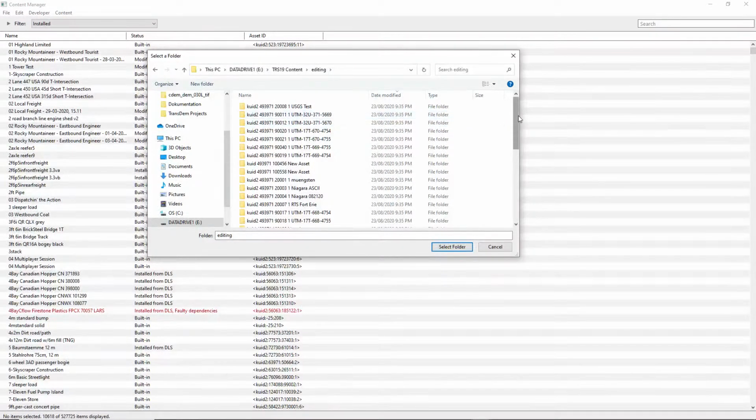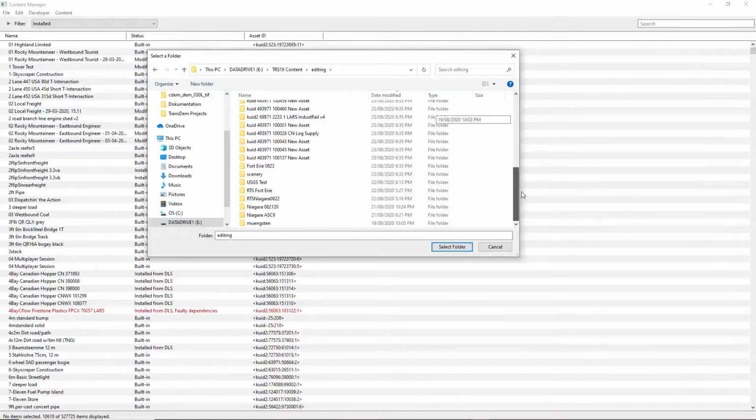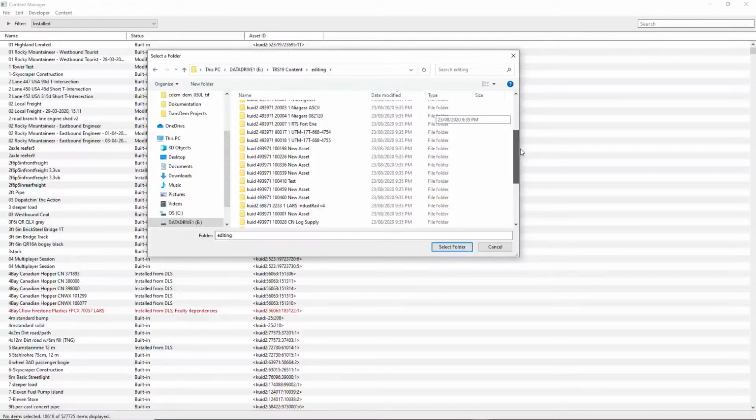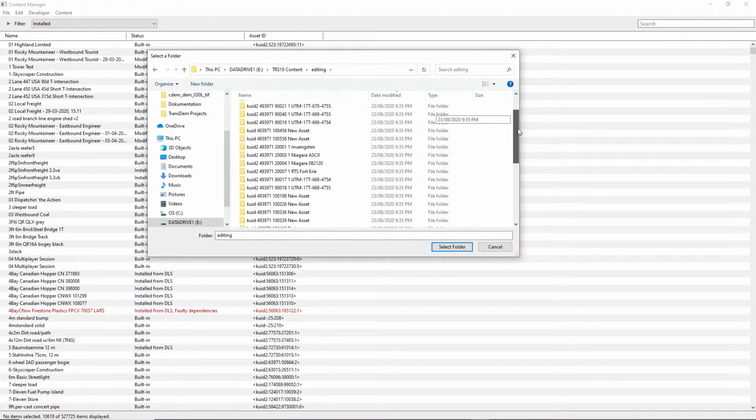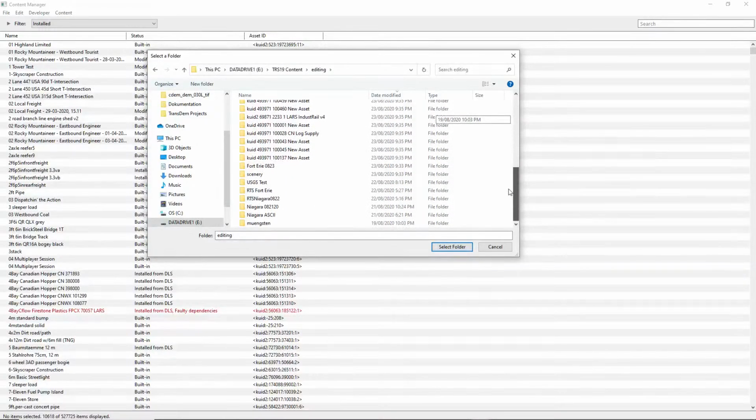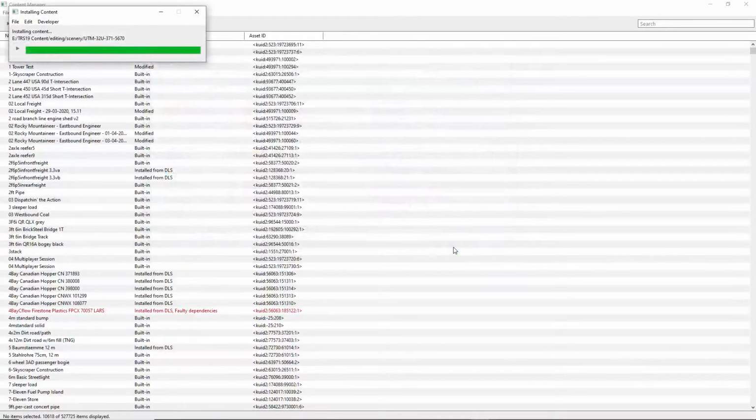TRS19 content. There's a whole whack of KUIDs in here. New asset. What the freak is that? Wow, it just did a lot of stuff. Okay, this is where I wanted to go, to the scenery. With 14 warnings, I can handle that.